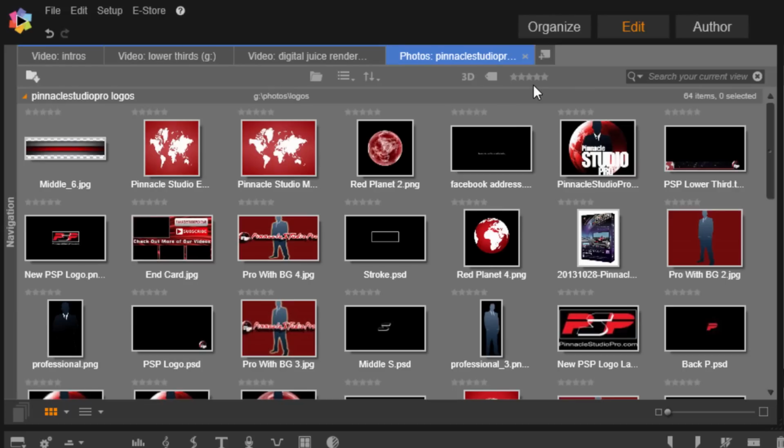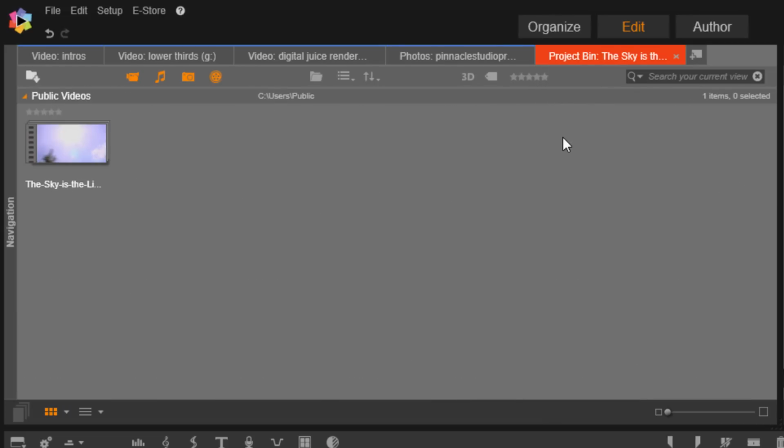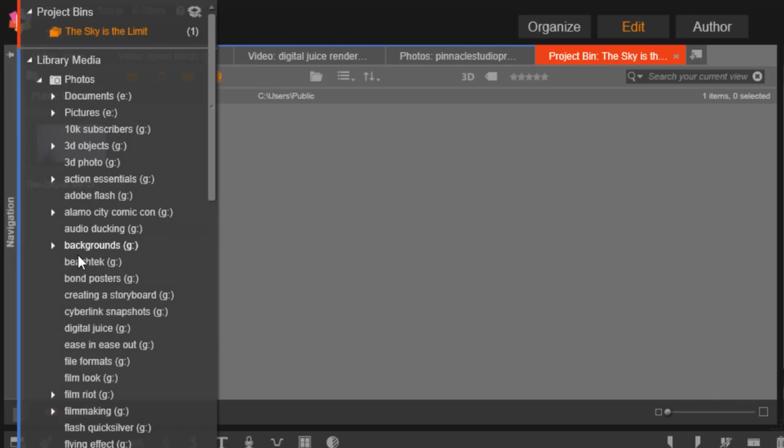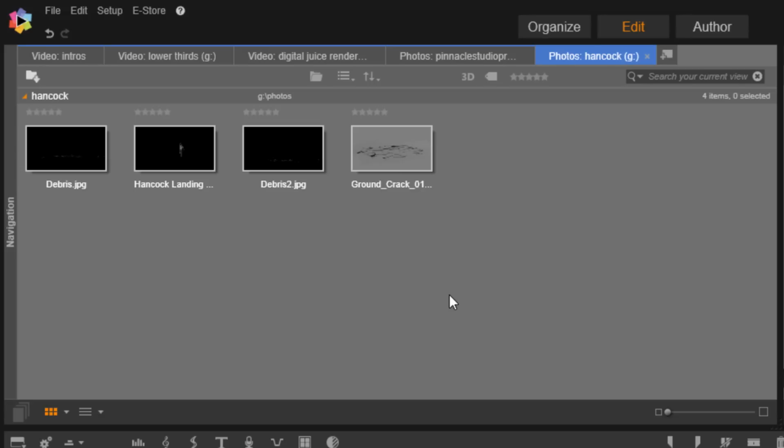And if you want to add a new tab and you want to add more media, you can click on the Add New Tab button. It will default to the project bin, sky's the limit, but you can go back to your navigation and you can choose a different folder if you wish to do so.